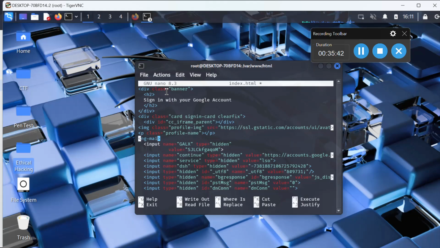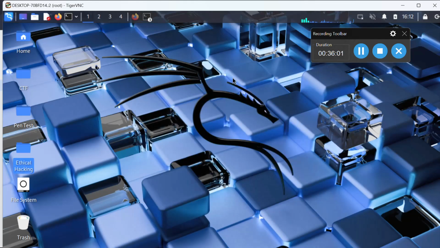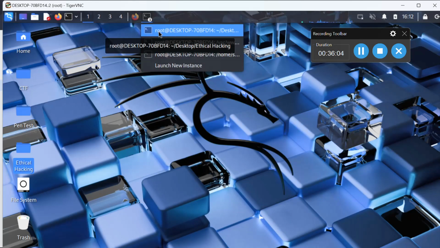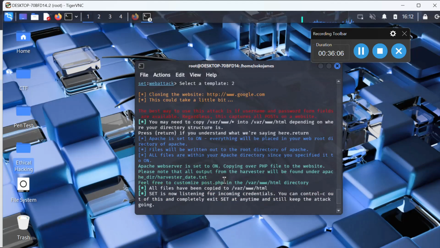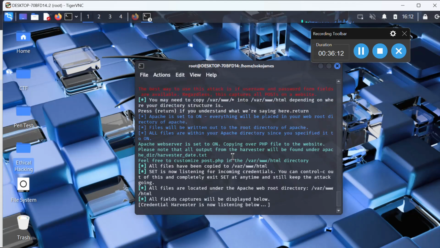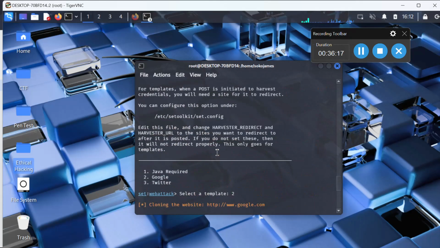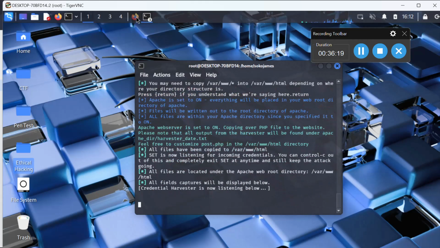So remember why we are doing this. Here we are going to say post.php, Ctrl X, Y, enter, save. Once we do that, we can go back to our Social Engineering Toolkit and actually start waiting for the things which are being harvested. So let me just copy that URL so that we send it to the victim.